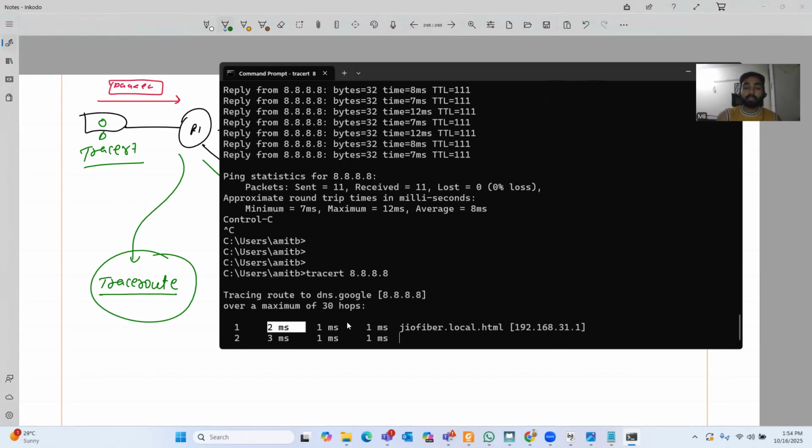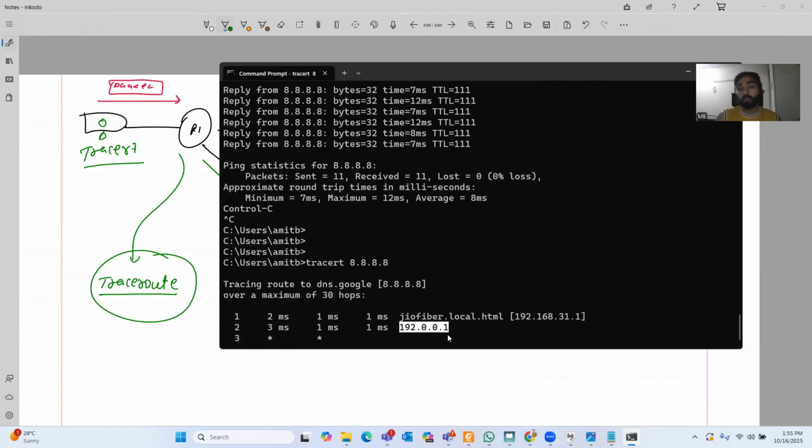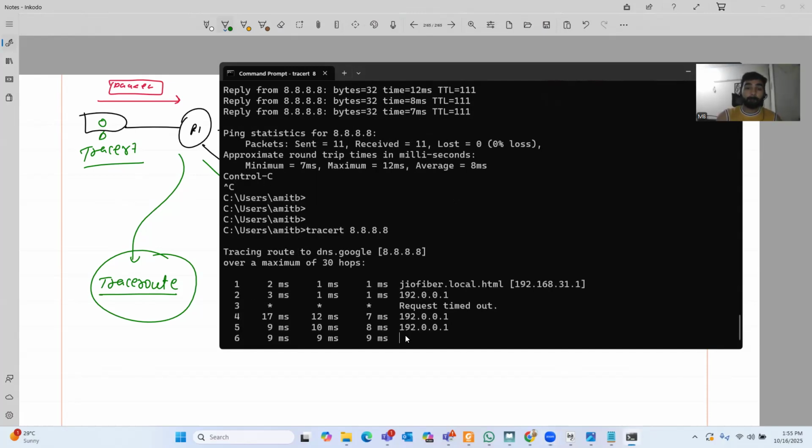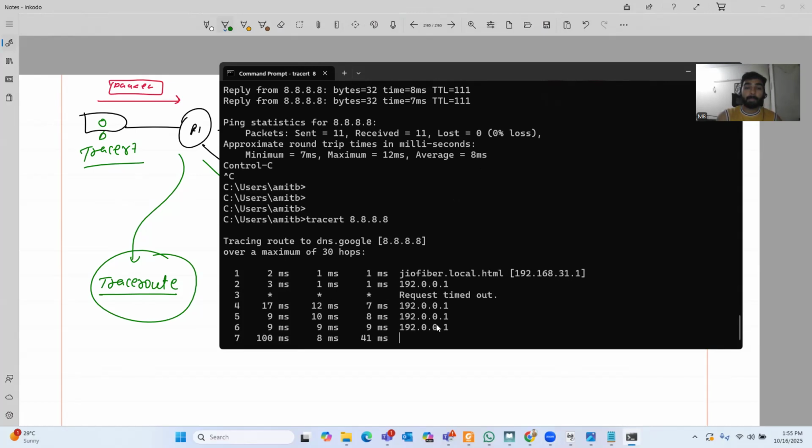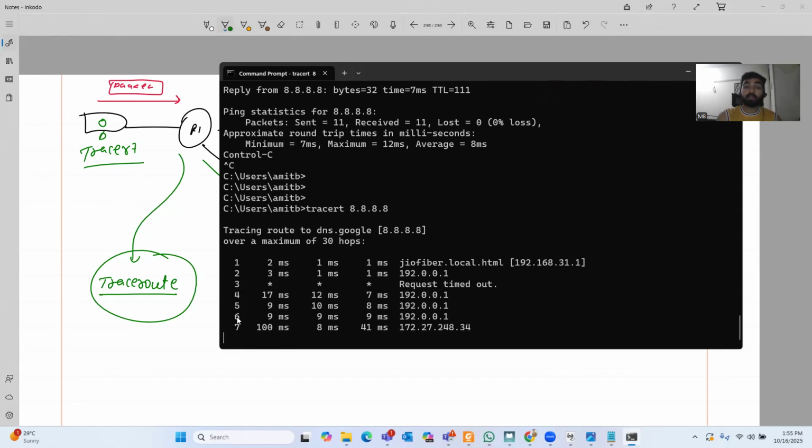First of all, I'm using Geo Wi-Fi, Geo Fiber dot local dot HTML. First of all, traffic is going to my default gateway. Then there's a next hop, 192.0.0.1. So it will keep showing us the hops. Let's wait for the output to be completed here. Number of hops you can see 1, 2, 3, 4, 5, 6, 7, 8, right? So we can see the whole path.